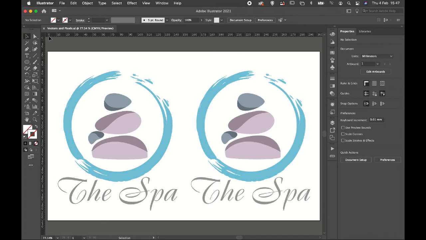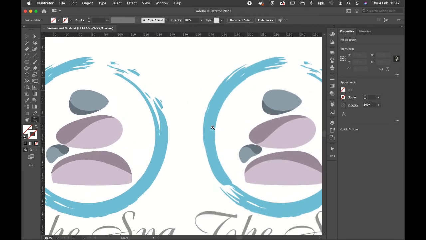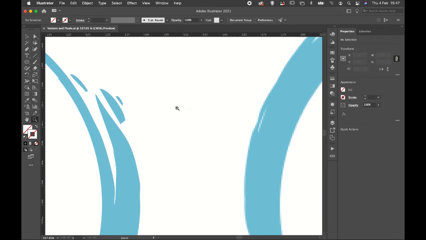I have two examples here on my screen. For all intents and purposes, they both look identical. It's when we start to zoom in on these items that we see a change in quality. As I zoom in, you will see that the vector graphics on the left-hand side stay nice and smooth and clean, whereas you start to see the pixels in the pixel-based graphic.